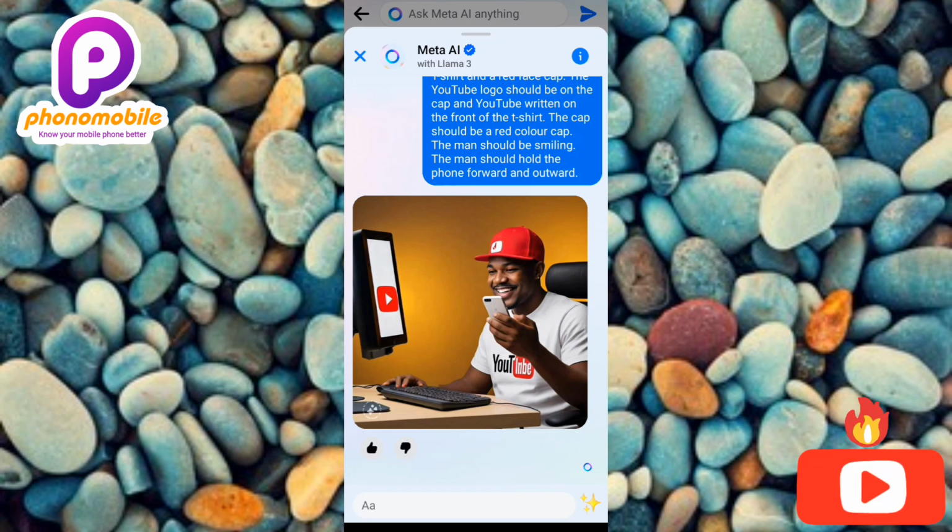This is so amazing. You can see the YouTube logo on the t-shirt, and you can also see it on the face cap. So guys, now you can see that the first AI image generated is a little bit different from this second one. So guys, this is how you can actually regenerate AI images that you want.